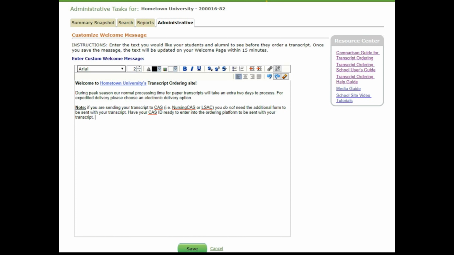And then here's that administrative page, which is the welcome page and what's displayed on there. You can update it at any time. As soon as you click that save button, it'll update your welcome page.